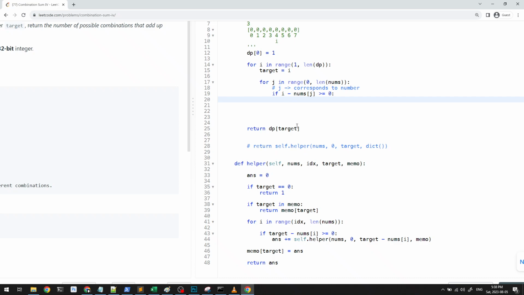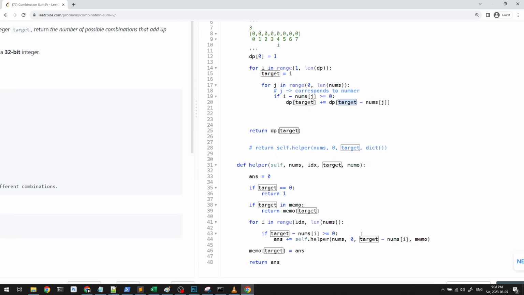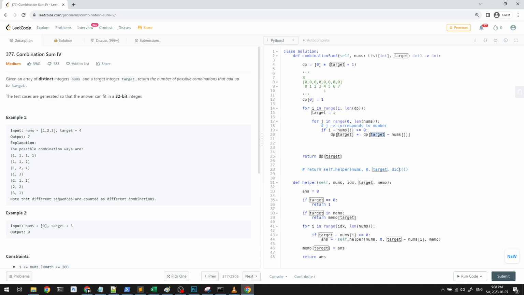So what can I do here? Well, I want to increase my answer, and increasing my answer means increasing my dp value. So I can do dp at target plus equals what? Well, what's changing here is just this value: target minus nums at j, not nums at i, because here we're using j to coordinate our target. Basically here, target is just i, but to follow what we did before, I'll just use this approach. And so this is all we need to do in this approach.